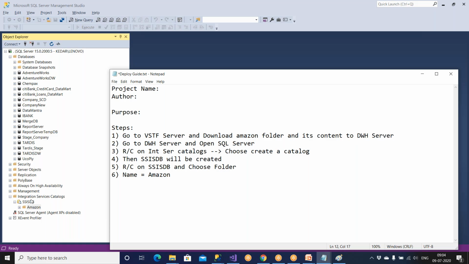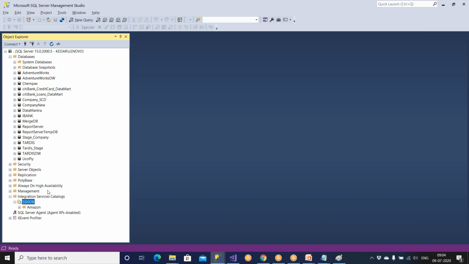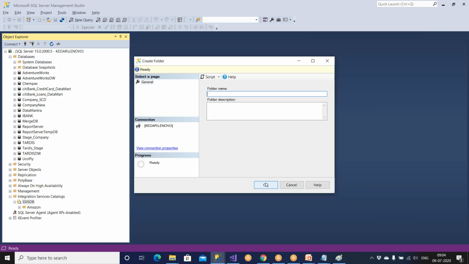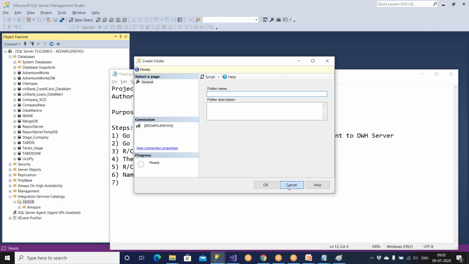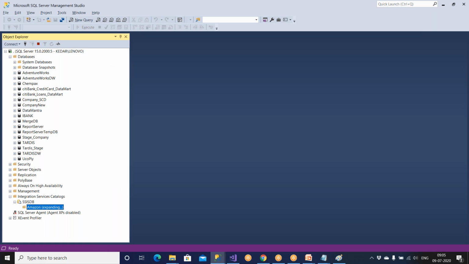Clear? So they go here, right click on this. They say create a folder, say Amazon and click on OK. Click OK. Am I clear? So that is the step they're supposed to do. They have done it. So after that, when you open, Amazon is going to have a project. This I did not do. Automatically it is having environments and projects. Clear? So this is what I have to do compulsorily. So this one and this one you should be able to do.